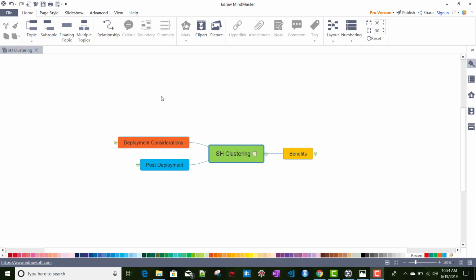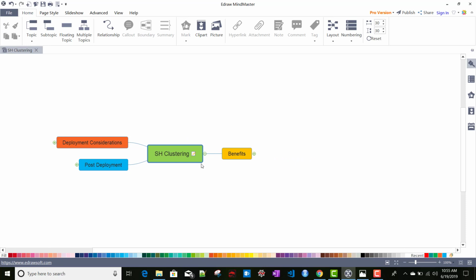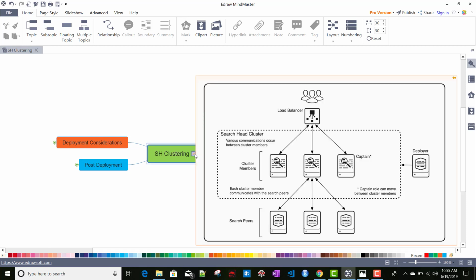To do that, I created this particular diagram. First we'll understand the architecture of search head clustering, then we'll see the other considerations we need to make. If you see this diagram, in search head clustering we have a list of search heads which are connected to each other, and among them there is one search head which acts as a captain.